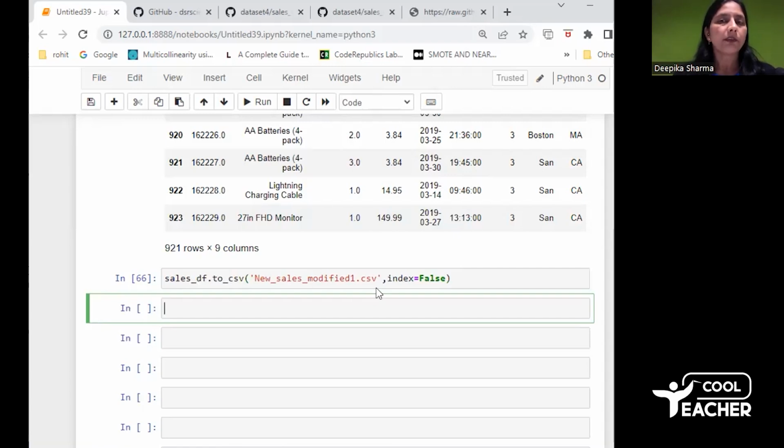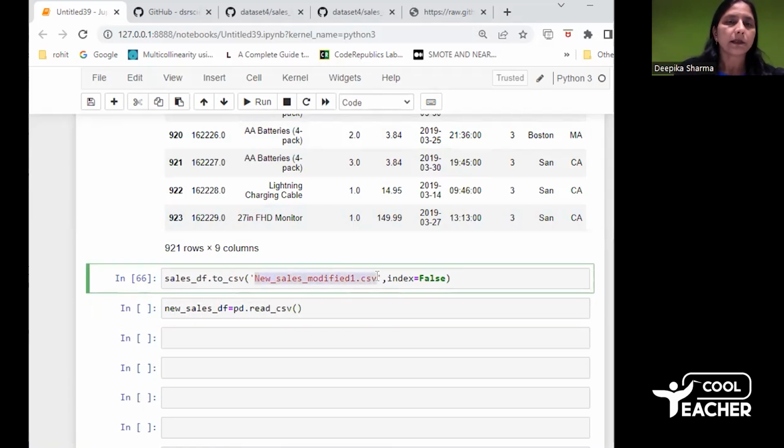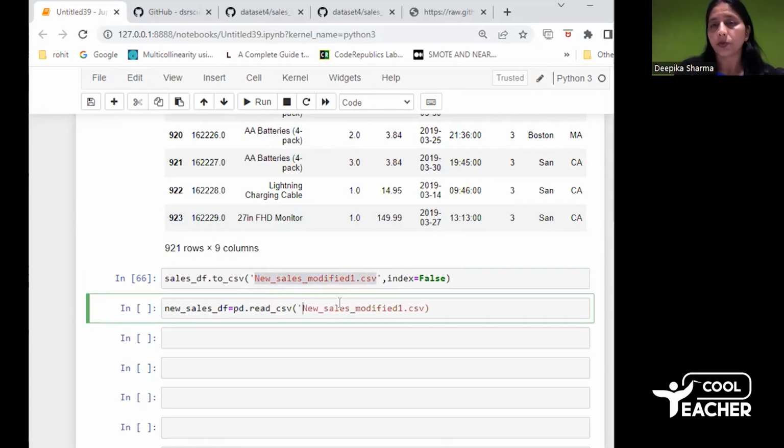You can find this file inside the home directory where your Jupyter is loaded. Once it is done, I want to reload it back. So simply I'll write a new sales variable. I can make it a new sales data frame equal to pd dot read csv method. I'm going to call the same file here. I need to put it in quotes. The same file should be called here. Done. And I can load this file here.